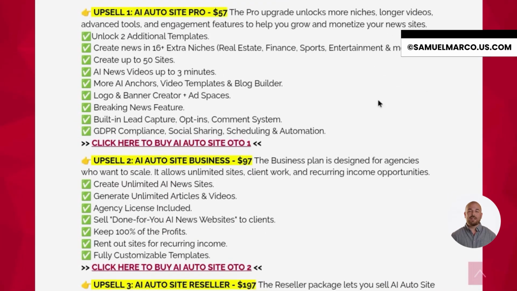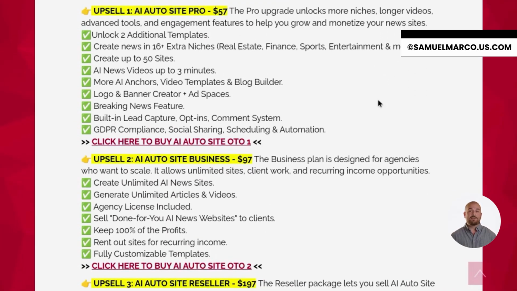The first upgrade is AIAutoSite Pro. This version expands your possibilities by unlocking additional templates and more than 16 extra niches such as real estate, finance, sports, and entertainment. You can build up to 50 sites, create longer AI news videos up to 3 minutes, and access more AI anchors, templates, and a blog builder.